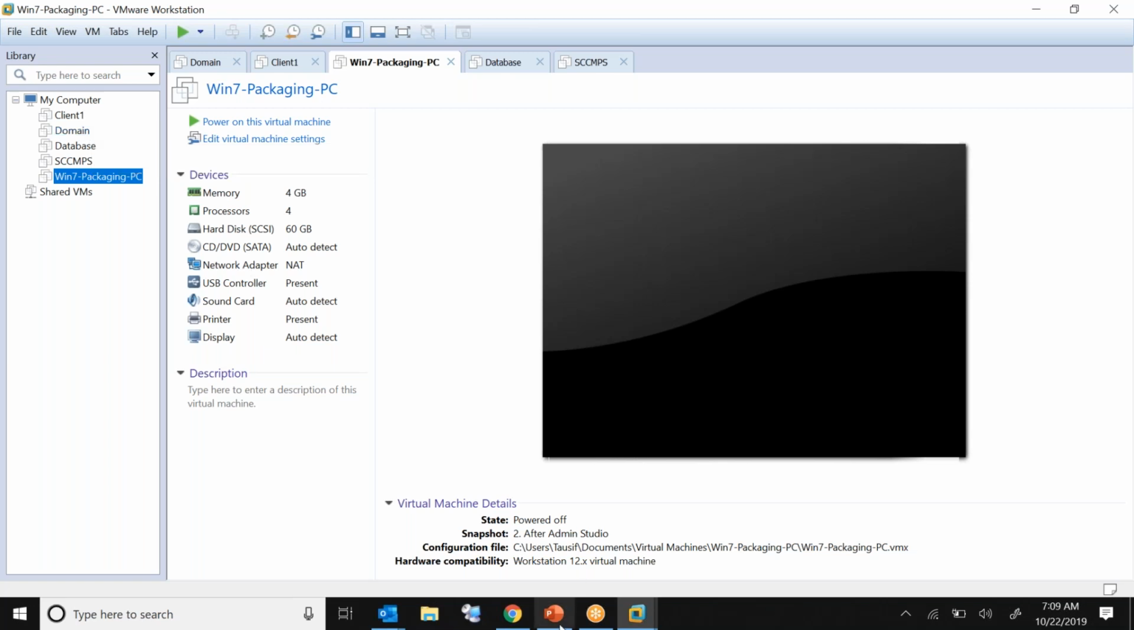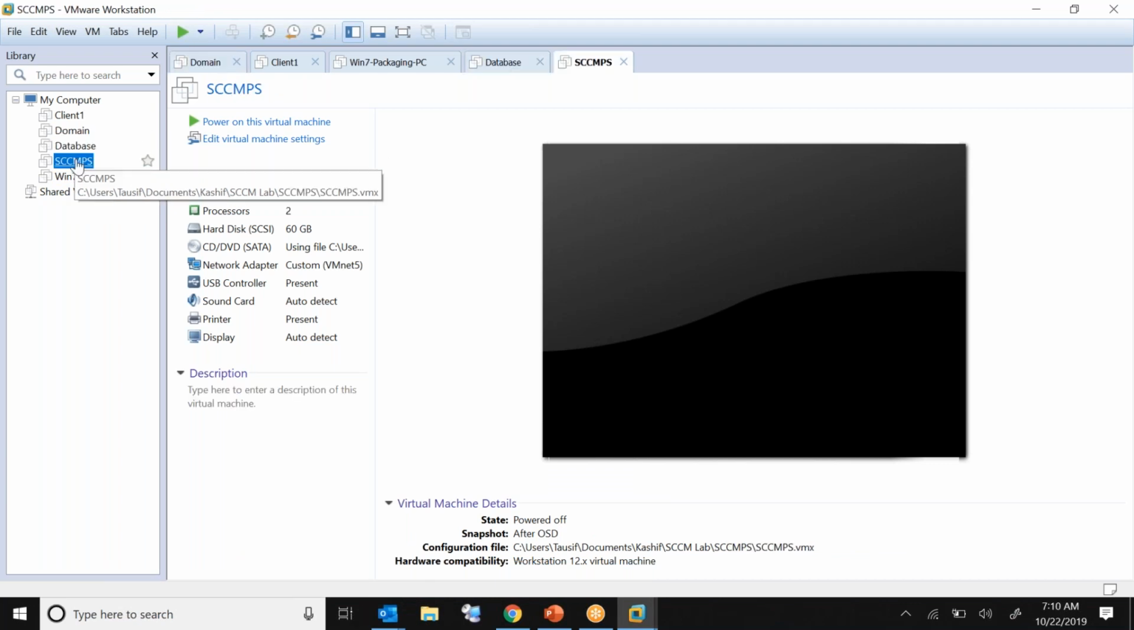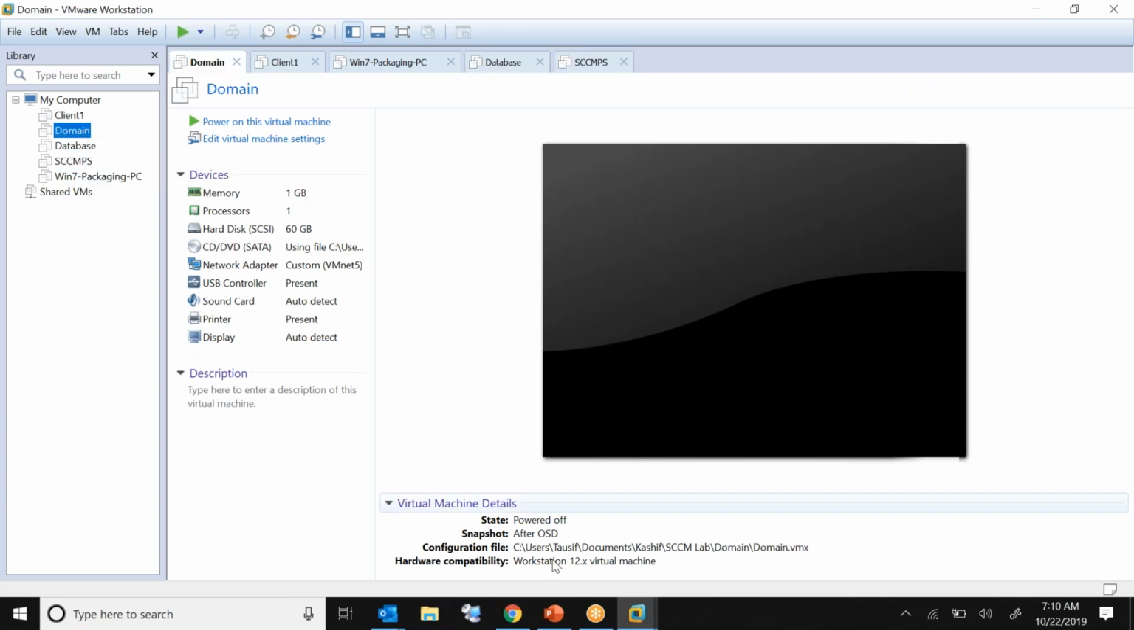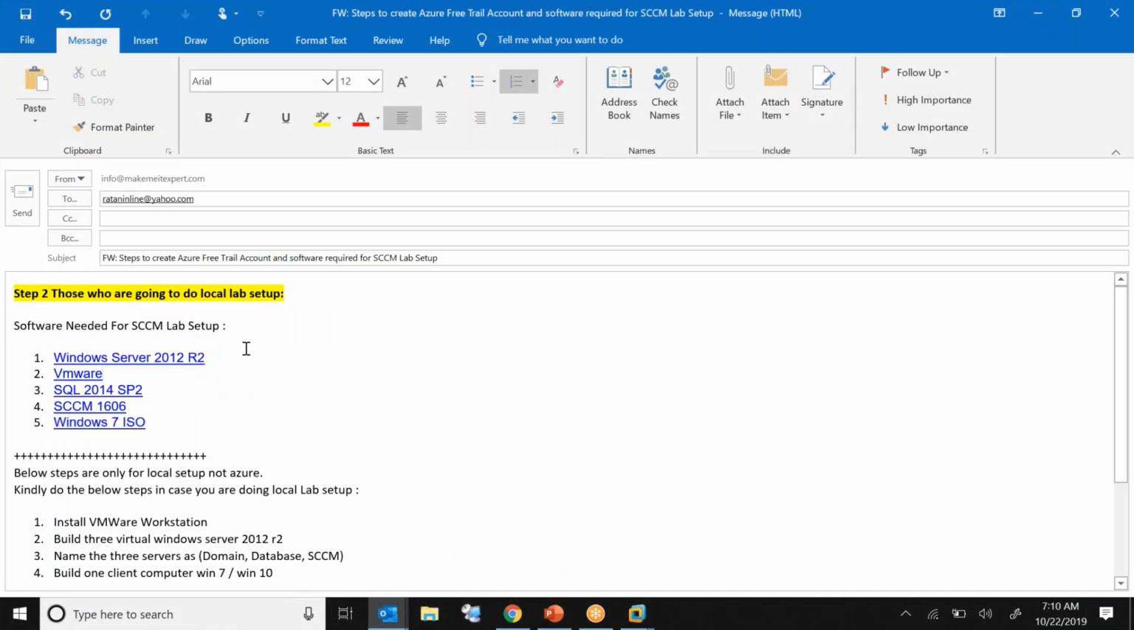So I want you guys to download and keep 3 servers ready: domain, database, and SCCM. Just name them, just a plain server. Don't make it a domain controller or database server. No, just plain Windows server. That's it. If you are not able to do it, let me know on email or reply.